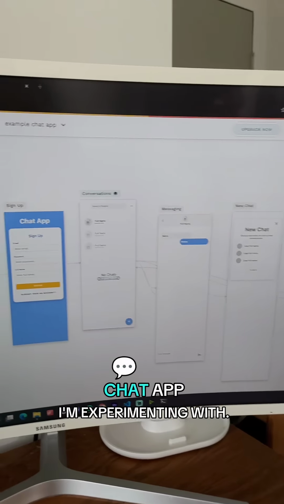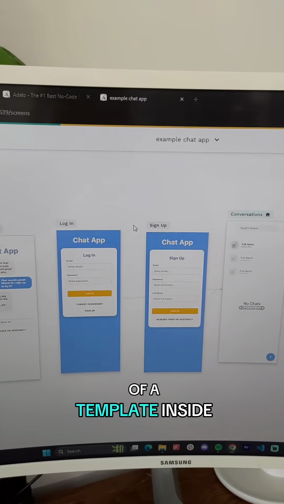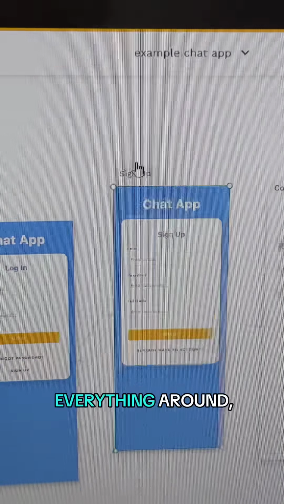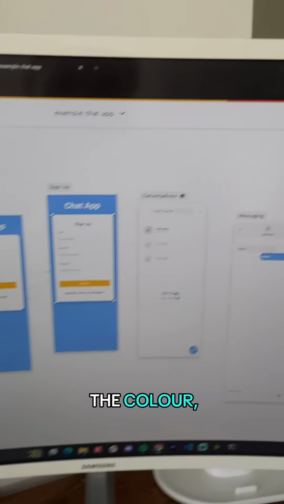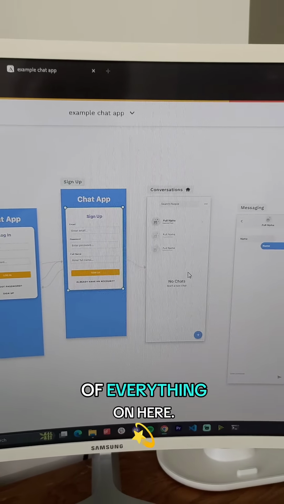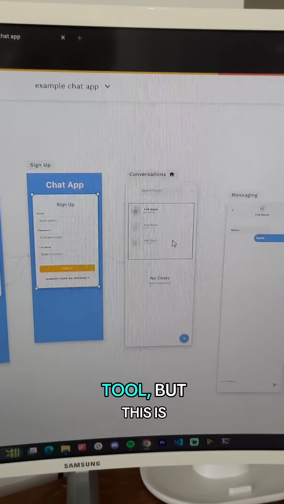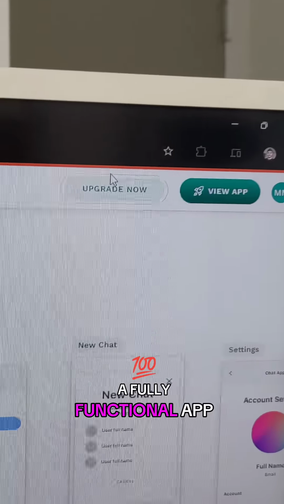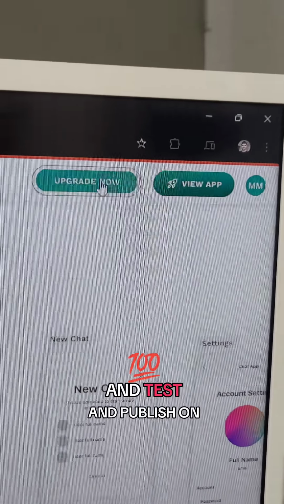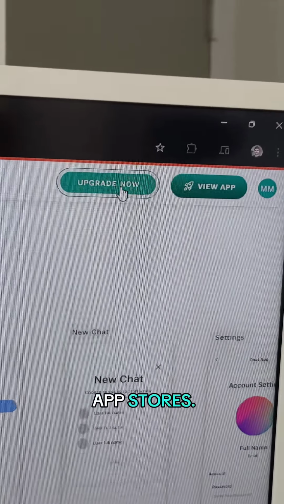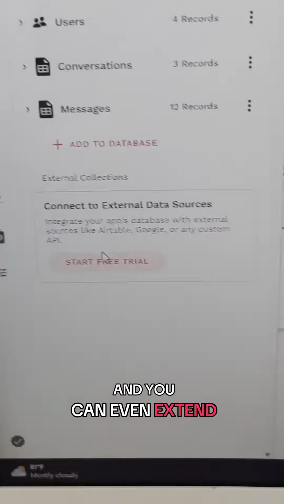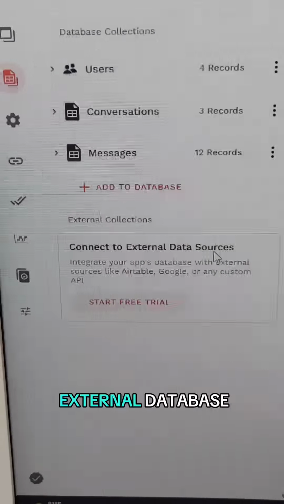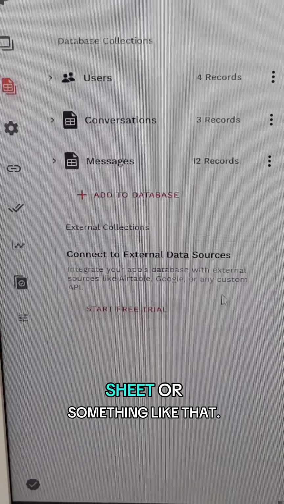This is a little chat app I'm experimenting with. It just comes off of a template inside of Adalo, and I can drag everything around. I can control everything. I can control and edit these forms and how they function. I can change the design, the color, the size, the shape of everything on here, just like a design tool. But this is a fully functional app that you can view and test and publish on app stores. It has its own backend database inside of the system, and you can even extend it to connect to an external database like Airtable or Google Sheet or something like that.